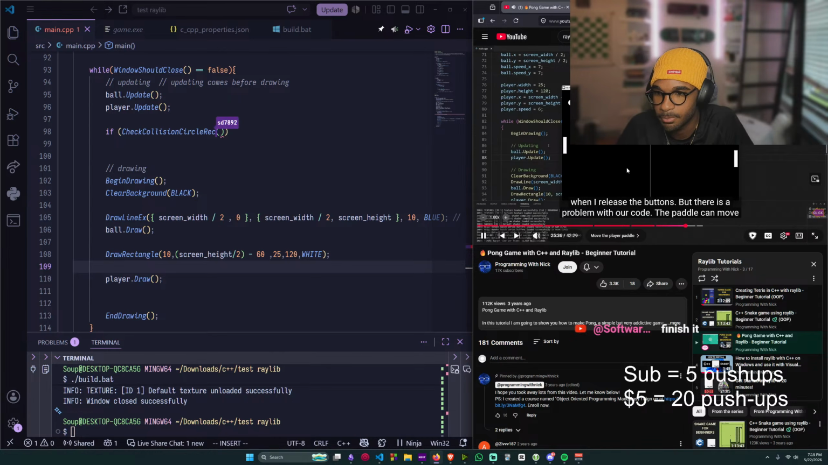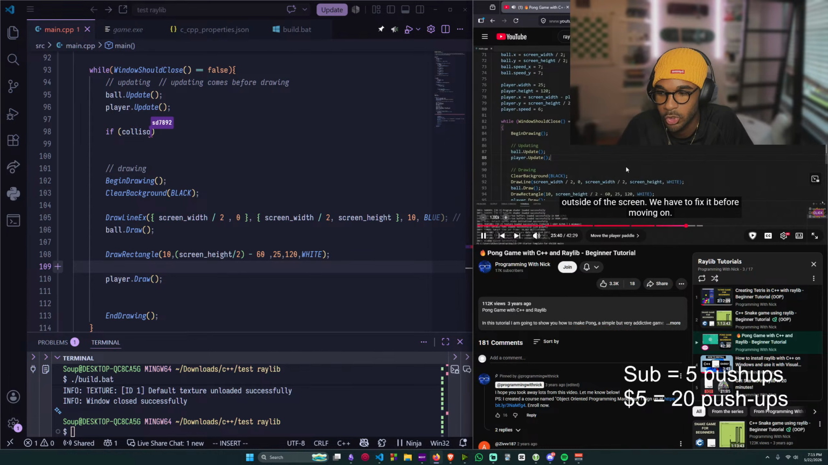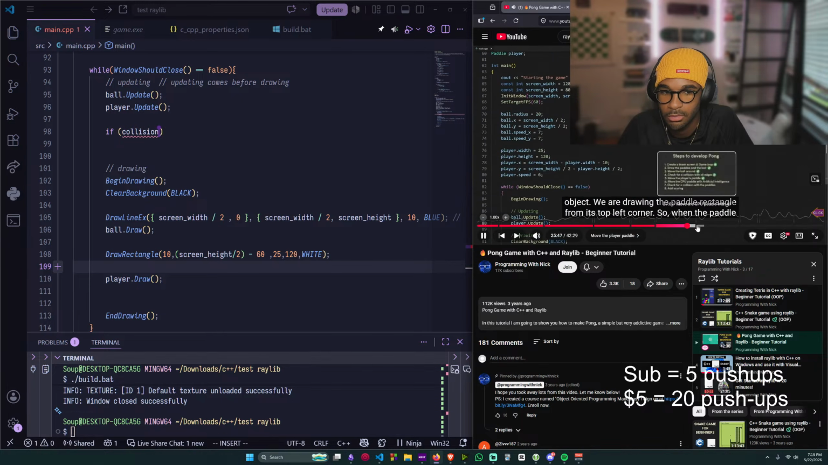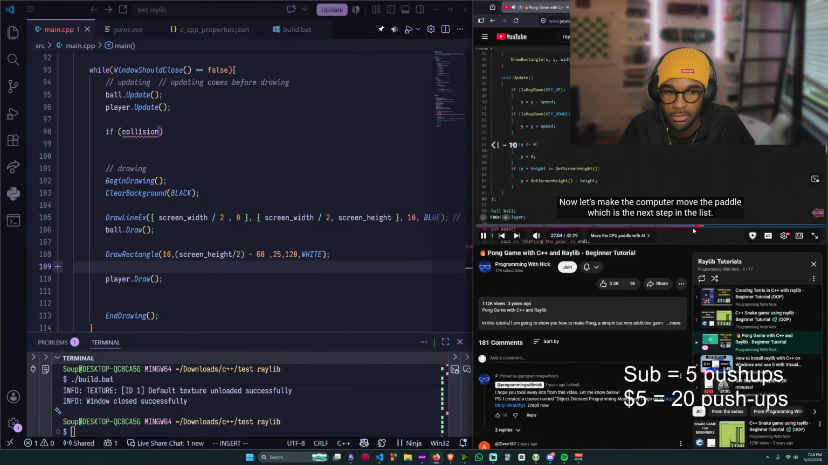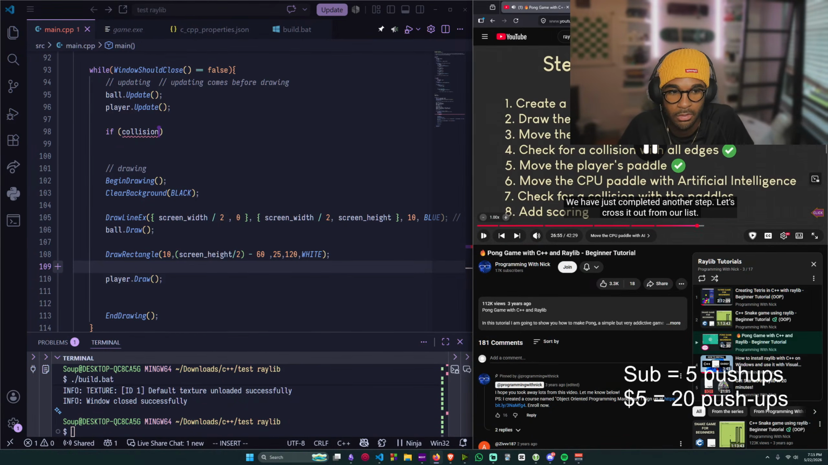The paddle can move outside of the screen. We have to fix it before moving on. The fix is easy. All we have to do is make a change in the update method of the paddle object. We are drawing a paddle which is out from our list.